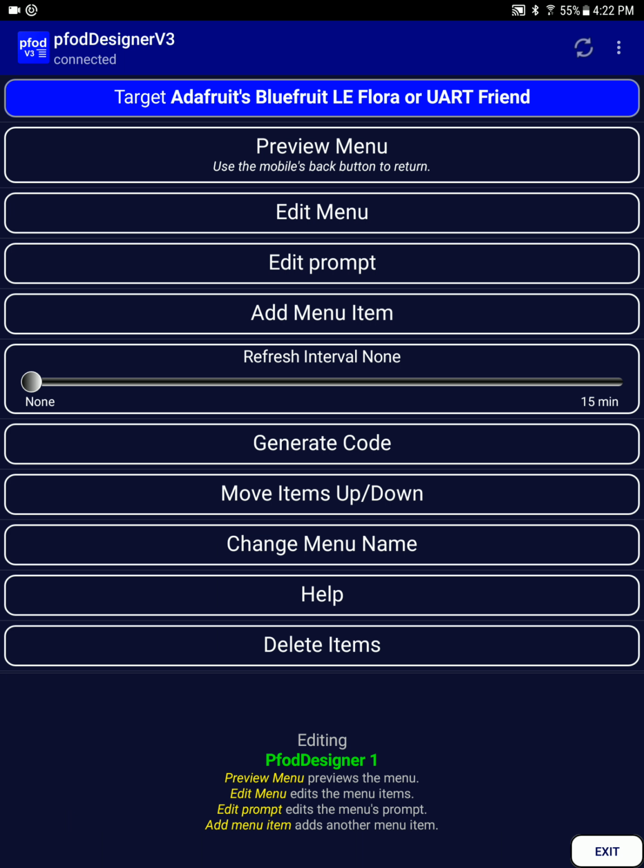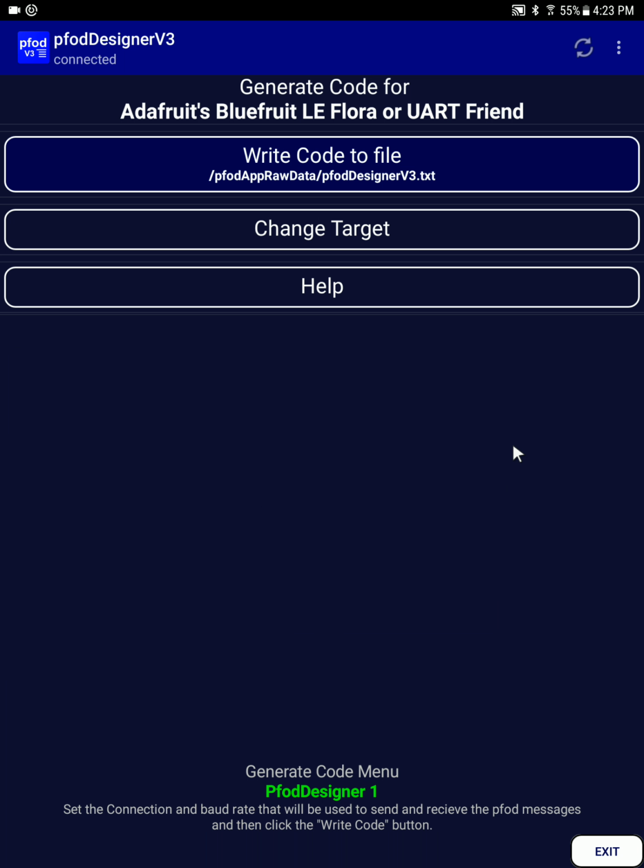Now we'll go back to our build menu. Most of the items in this menu we've discussed. However, the refresh interval we will also be looking at in detail in future videos. Move items up, down, and delete items are self-explanatory. The last thing to do before exiting is to press Generate Code. Then select on the following page, Write Code to File.